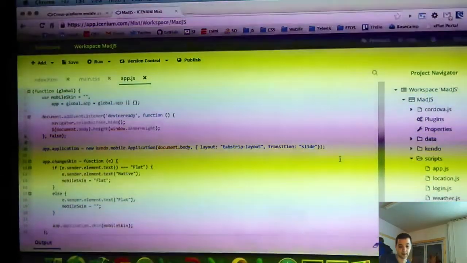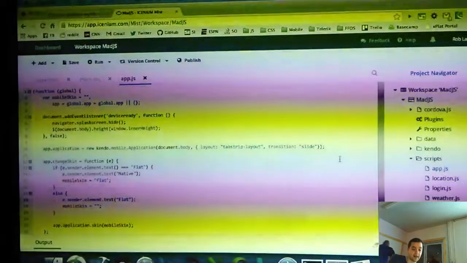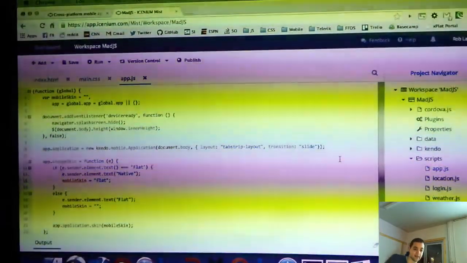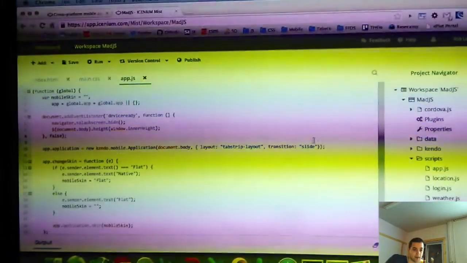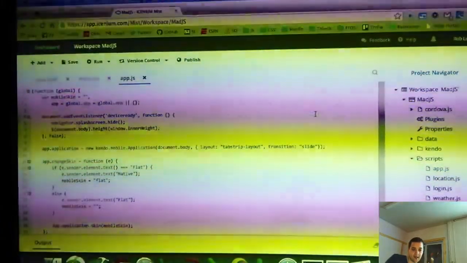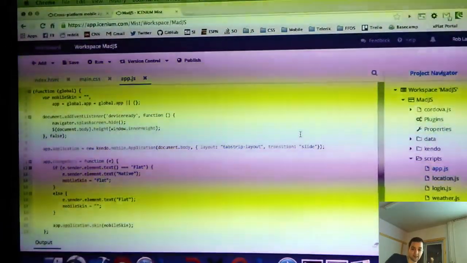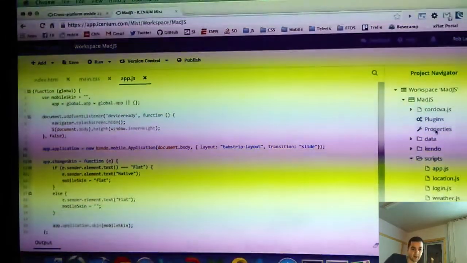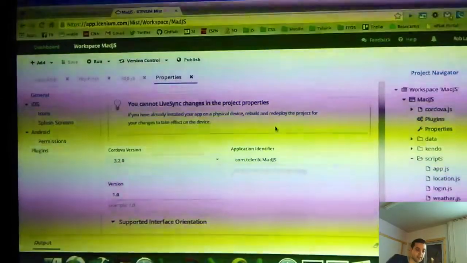You can also, if I plugged in a device right now, debug directly on an iOS device, which is also cool. You get access to all those Chrome development tools on my device. And since I am developing an app that is going to be physically installed on a device, there are the ever-important properties of your project in Icenium.